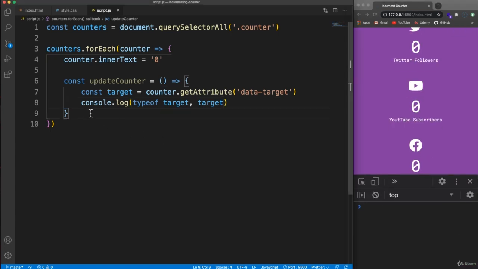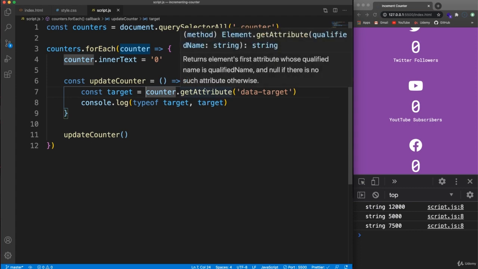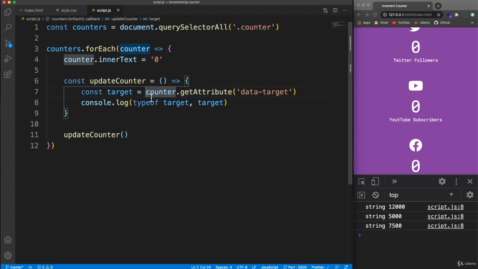haven't called this. We want to call it, so outside of updateCounter, we'll call updateCounter, and it's going to just call it once, and we're going to see the type, which is a string, and then whatever the data-target is. Now to change this to a number, which is what I want to do, because we're going to want to do some math on it, we could either wrap it in a Number constructor, we could use parseInt, or we can just add a plus sign. So if we save that, now you can see down here, that turns it into a number.